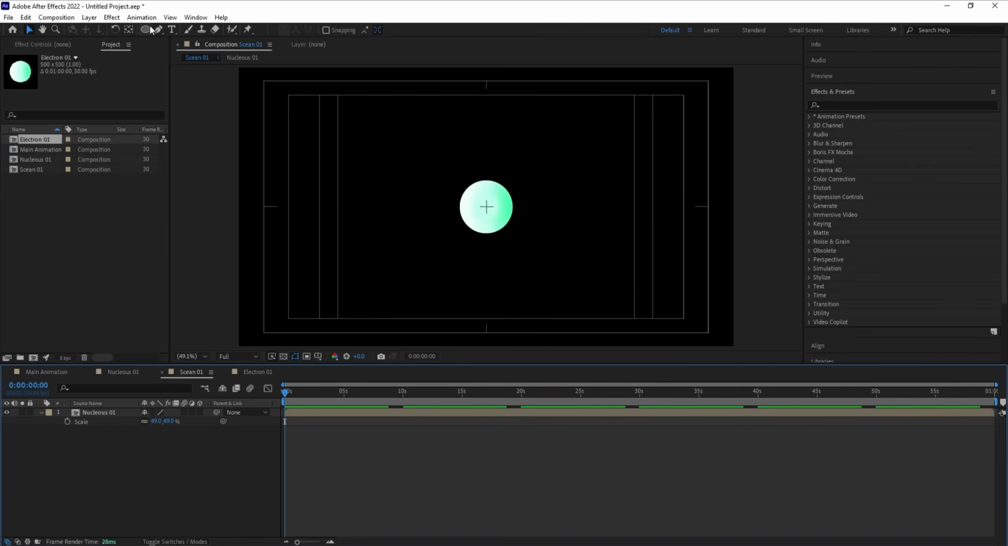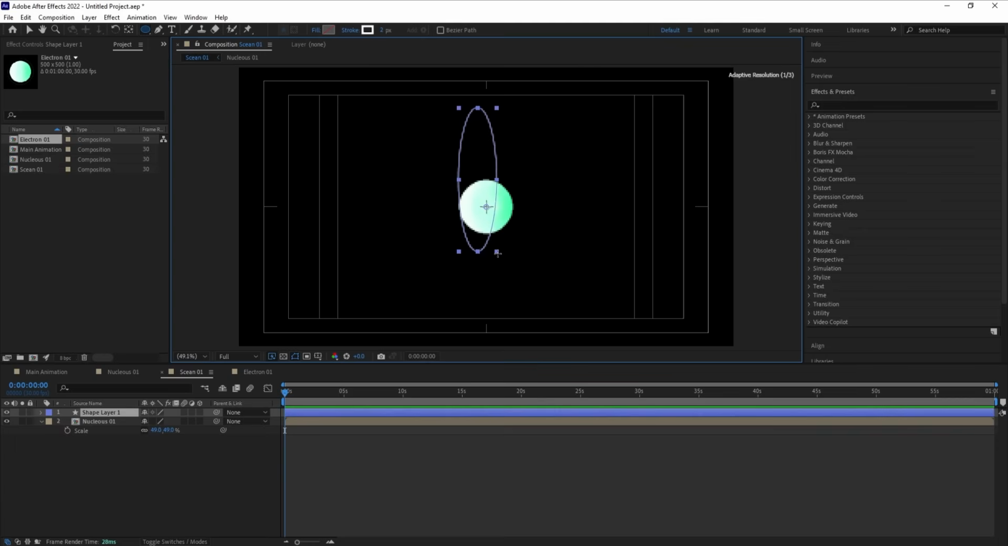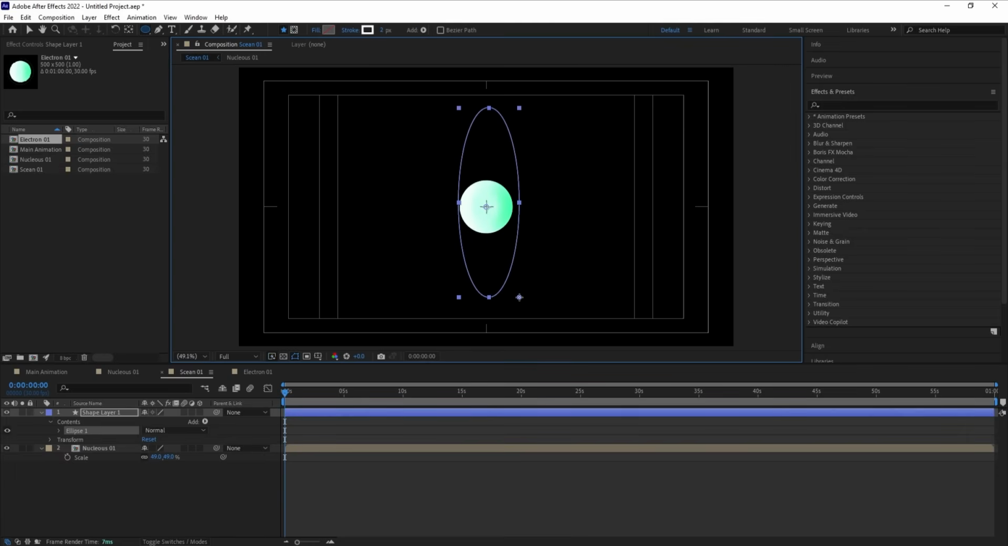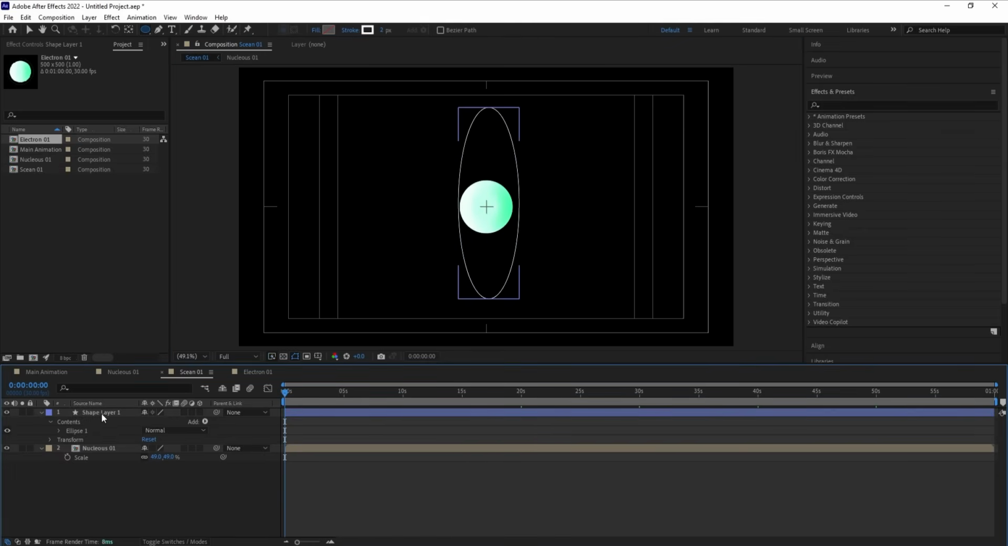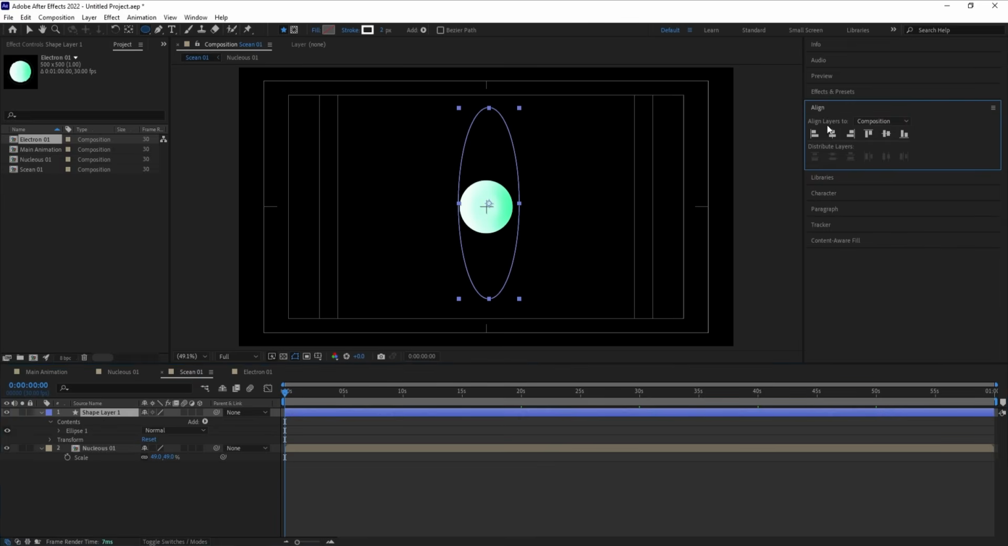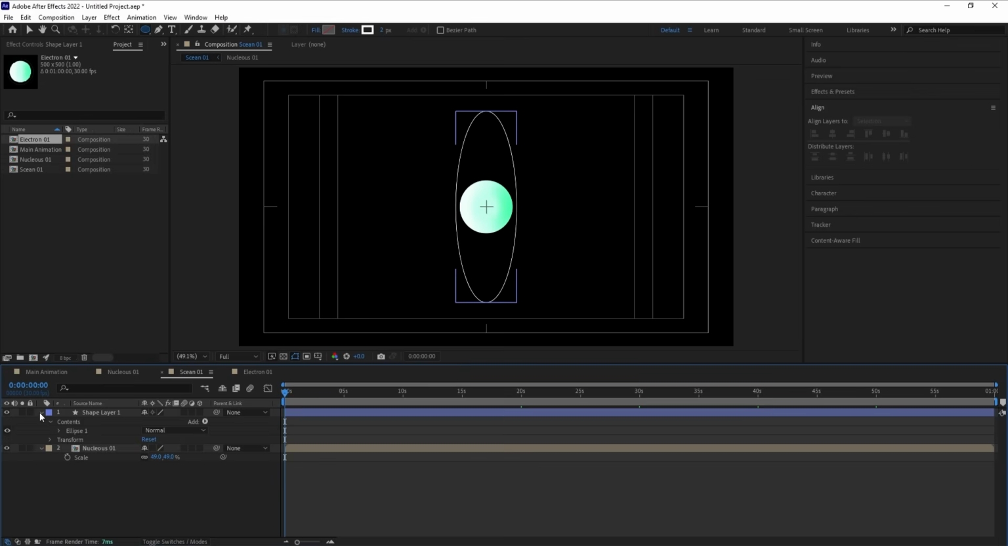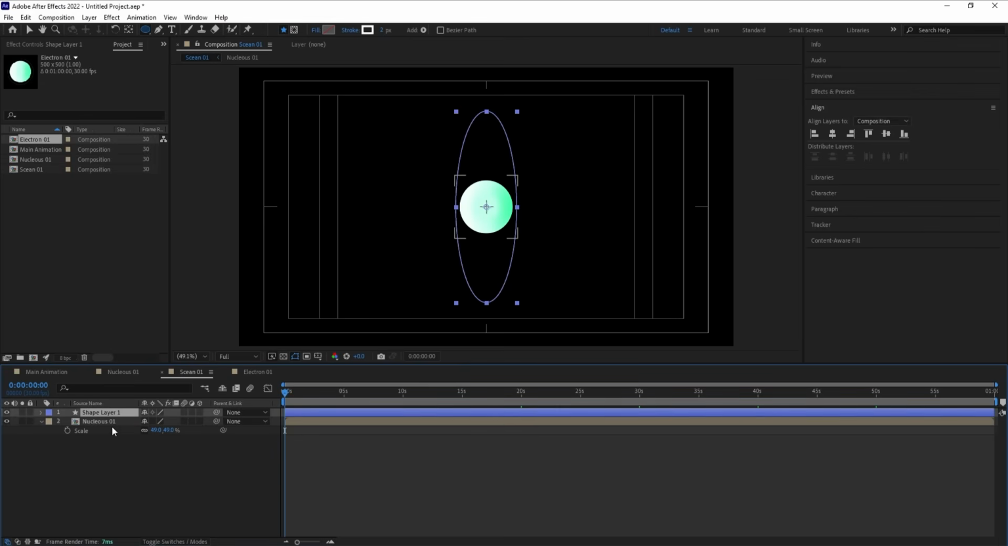Now what I'm going to do, I need orbits around this atom. So for that, I'm going to select my ellipse and create this kind of orbit over here, like that. So let's select this orbit and press Ctrl Alt Home to align the anchor point to the center. Then I'm going to go in the Align tab, align it horizontally and then align it vertically like this. Now this is going to be the orbit. So let's select this, hit enter and call it orbit.